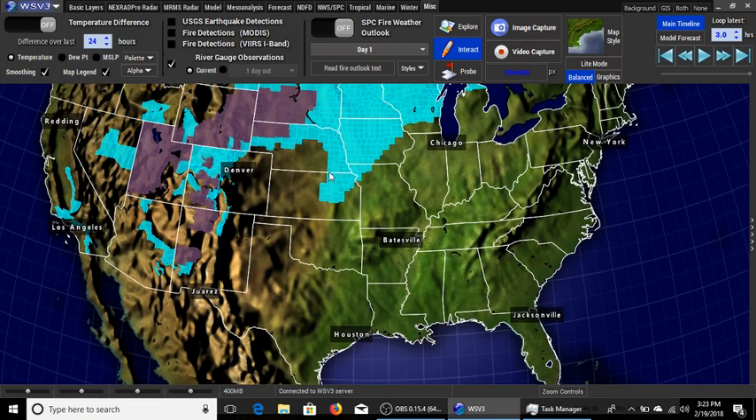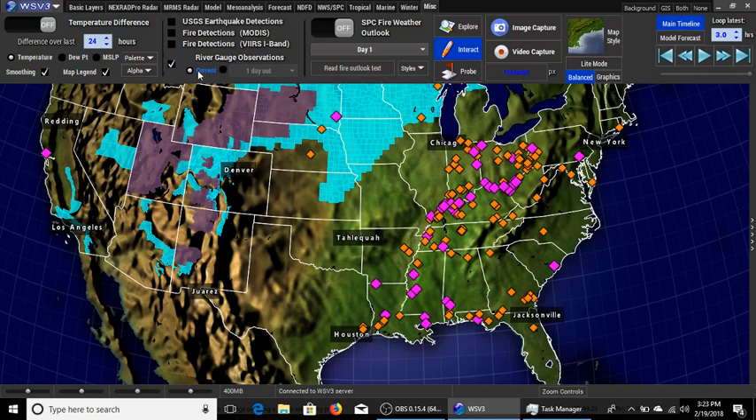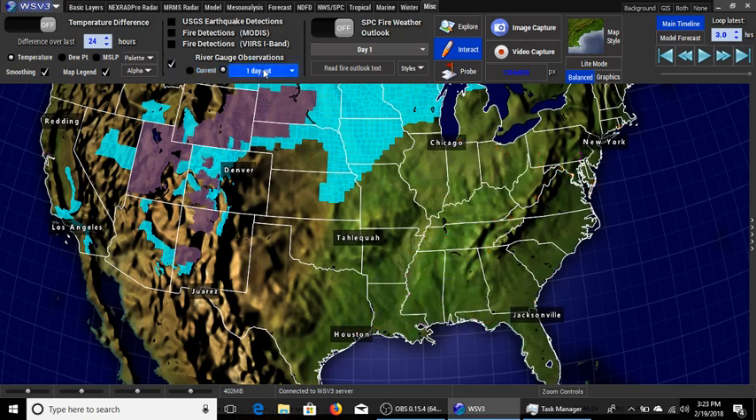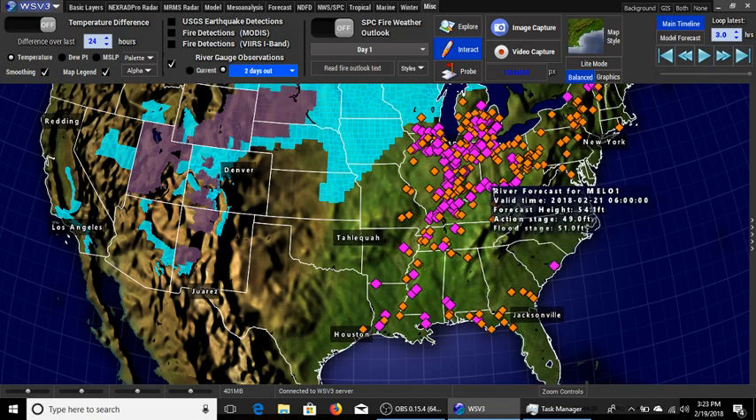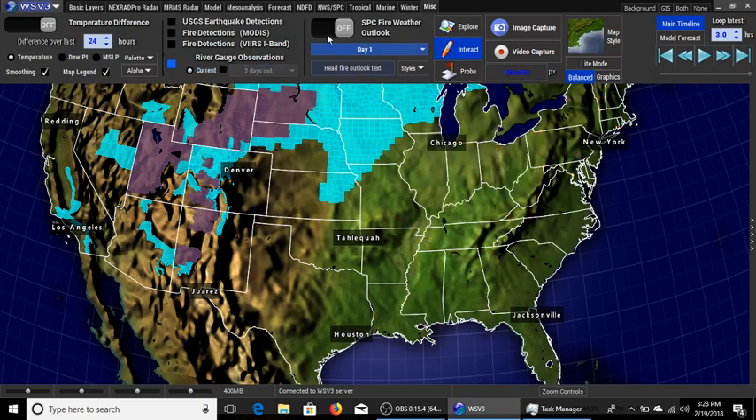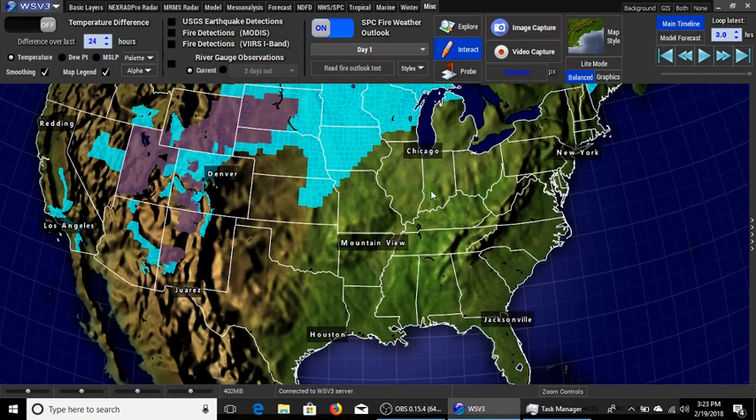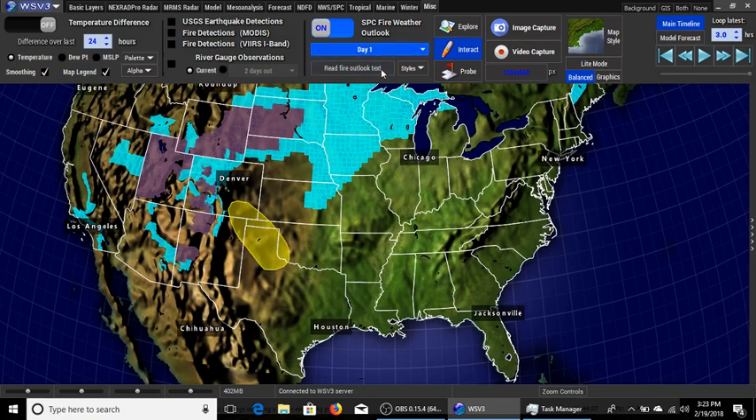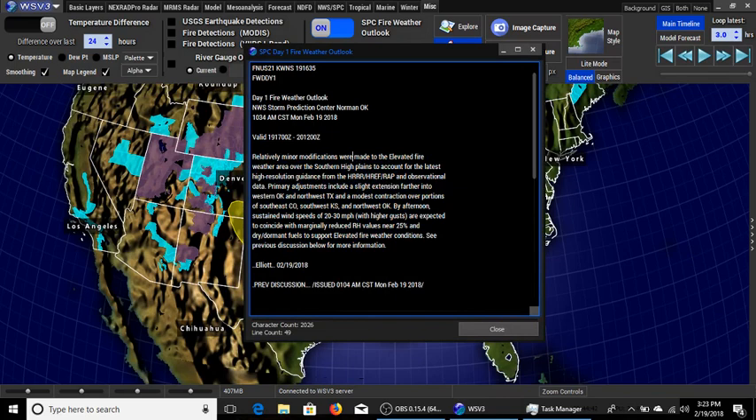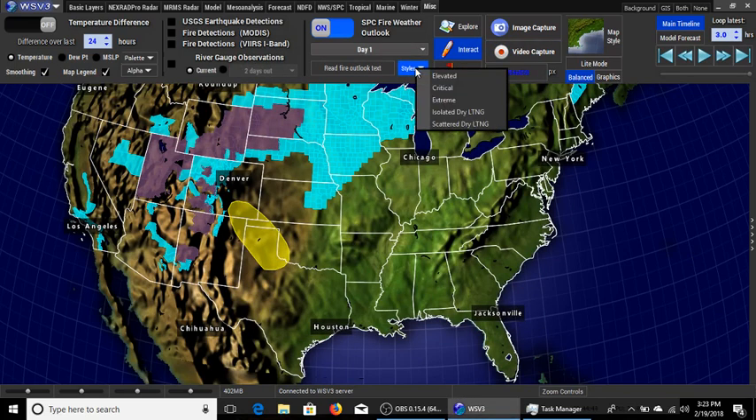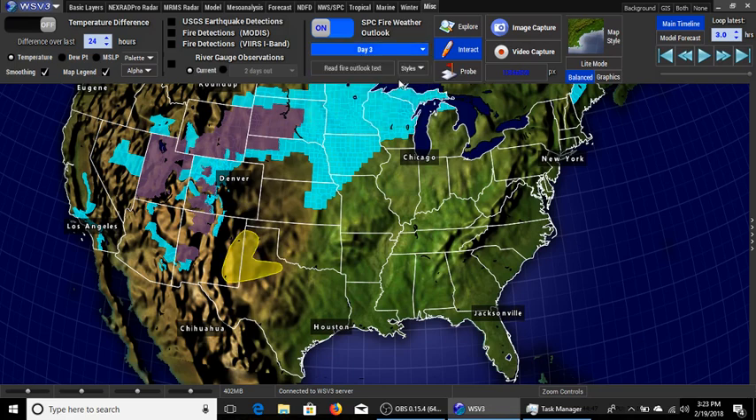You can also look at river gauge observations here. You can look at current observations, or you can look at your river forecasts, which is pretty neat on here. I'm going to switch that back to current. And then you can also load up your fire weather outlook from the Storm Prediction Center. You can read the outlook text, which is really cool right there. You can change the style of it if you like. You can change what days you're looking at.